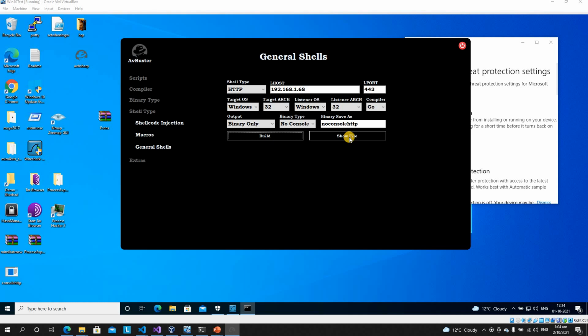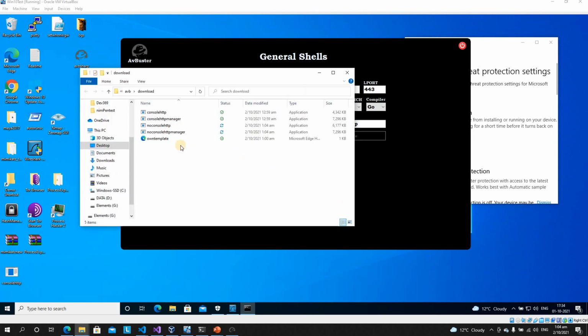Because it has so much customized shell connectivity, you need to have your own manager. That's why it makes the manager app for you. Now the no console HTTP doesn't have any window, the black window that you see. Normally, when you're opening a console application, you can see a black screen pop up. So for the no console HTTP app, it won't pop up.